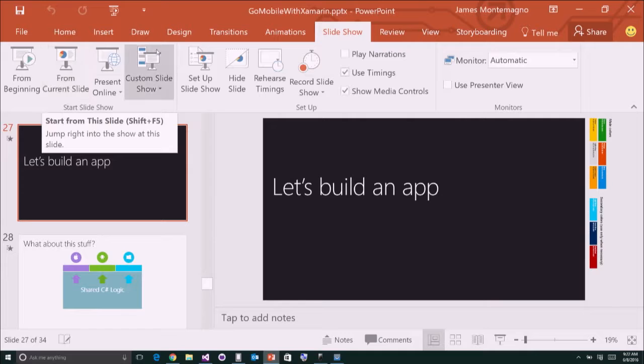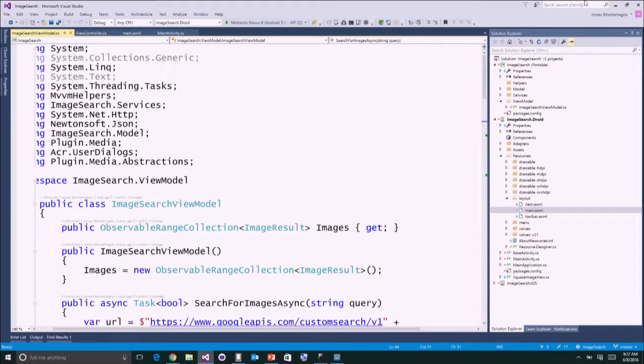Cool. So I'm going to jump over here into Visual Studio. Now, you've installed Visual Studio.